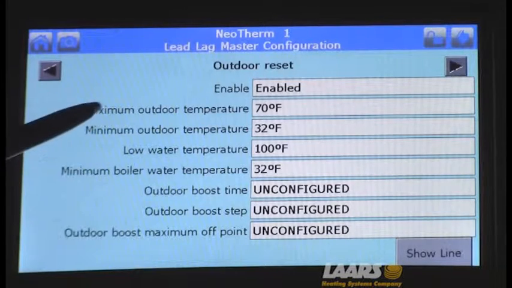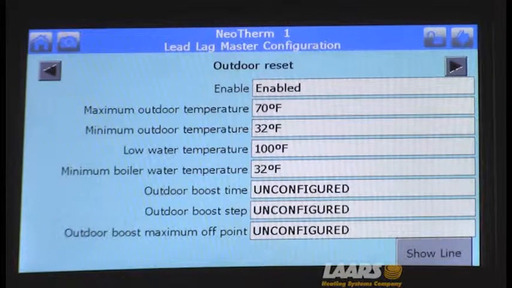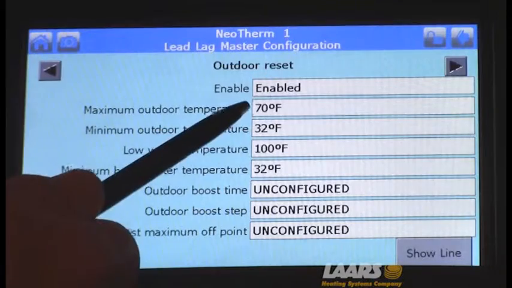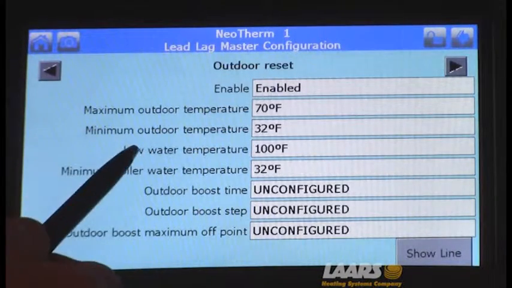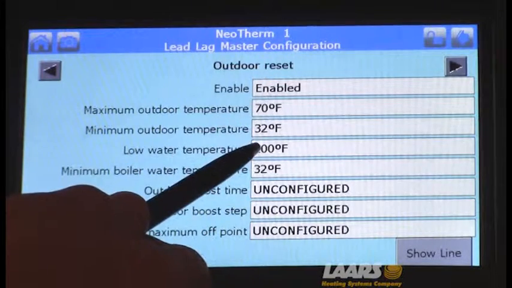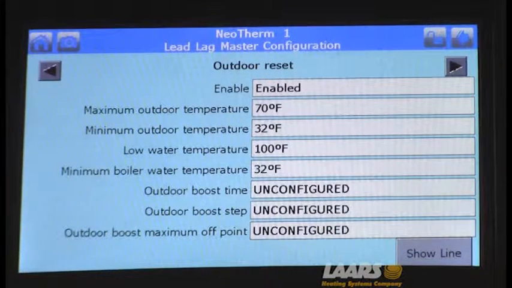Next, you're going to adjust the maximum outdoor temperature, your minimum outdoor temperature, and your low water temperature. The maximum outdoor temperature, the way this is right now, reads on the screen at 70 degrees, and the low water temperature is 100. So at 70 degrees or above, we would only achieve 100 degrees. So you may want to adjust this, and this is not the defaulted settings.